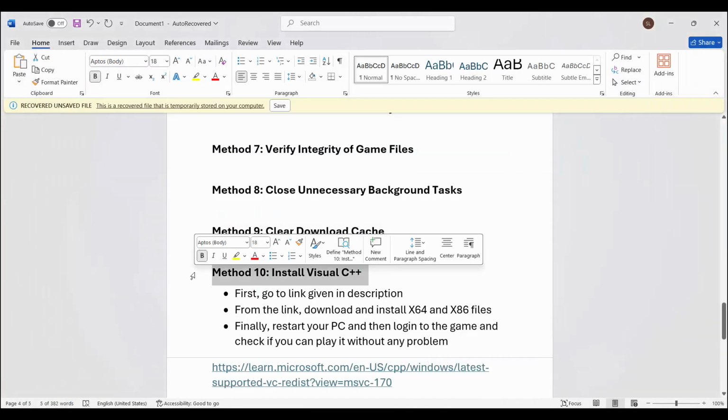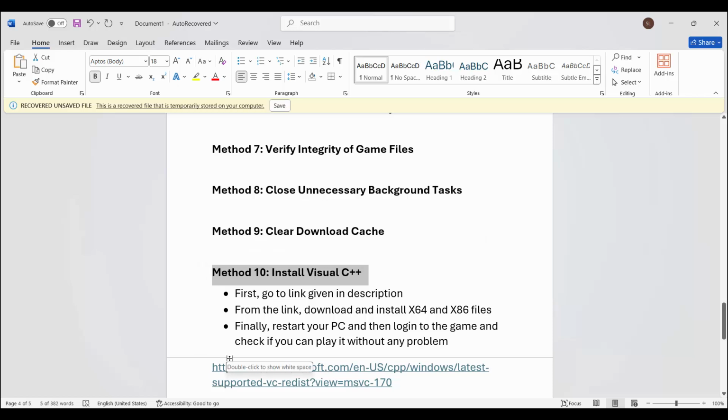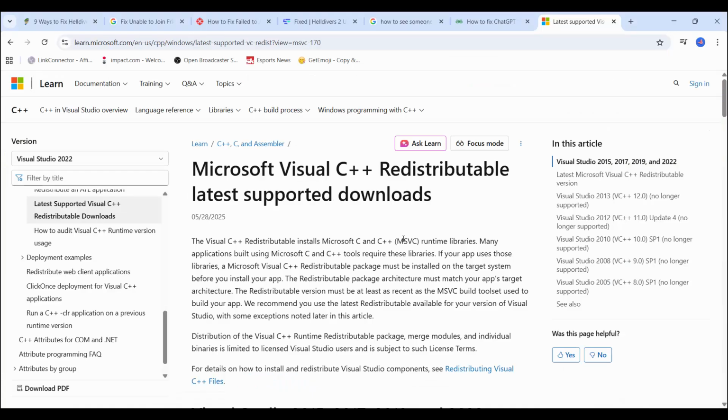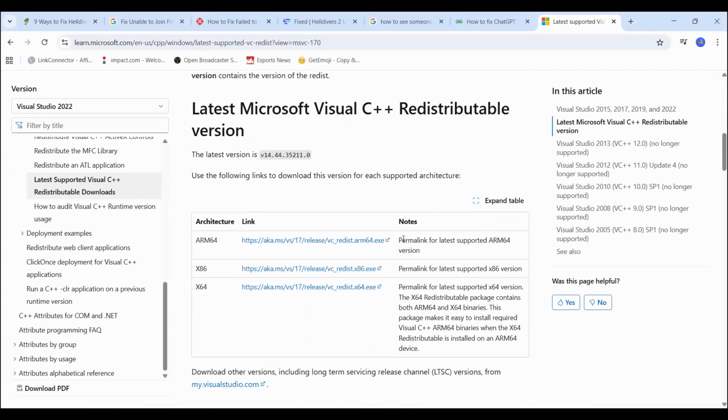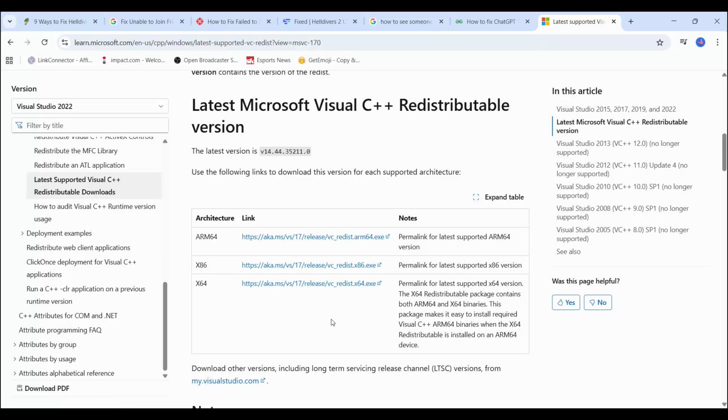Next is to install Visual C++ files. For that, go through the link that I have given in the description, open it, go below, and from here you need to simply download the Visual C++ files on your PC. After downloading, install it and then try to launch the game and see if it helps to resolve the problem.